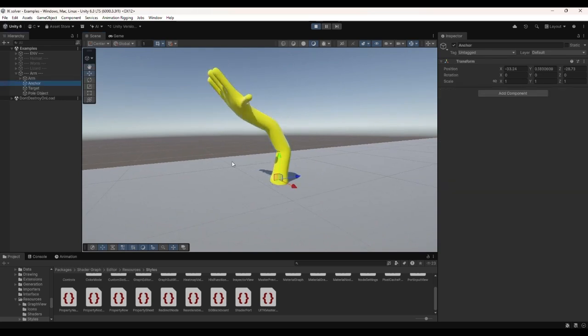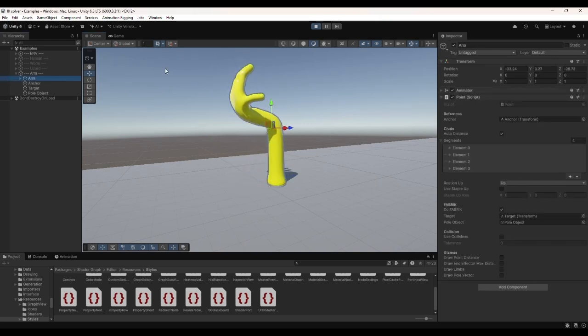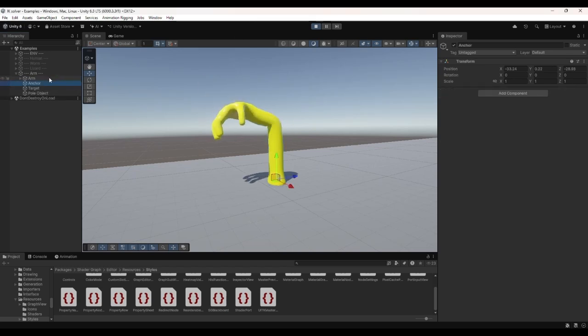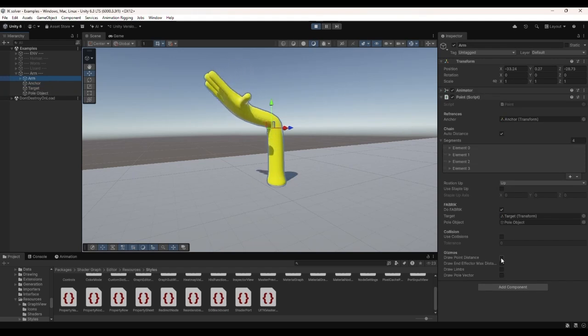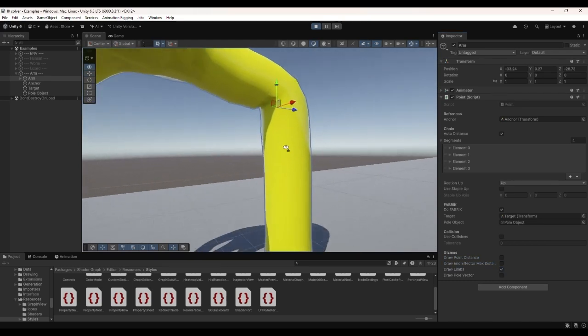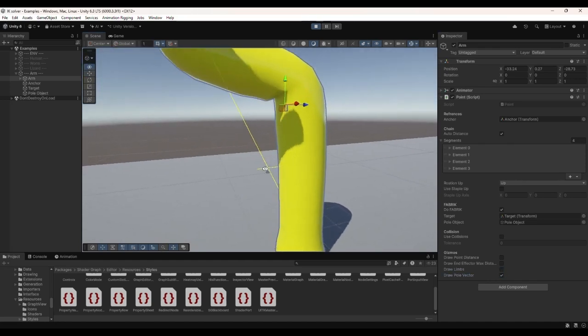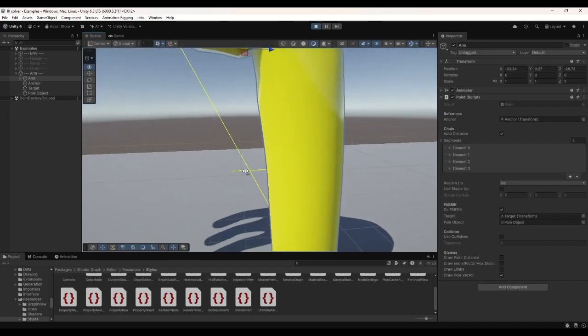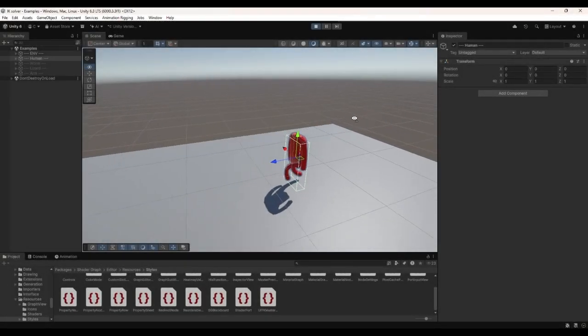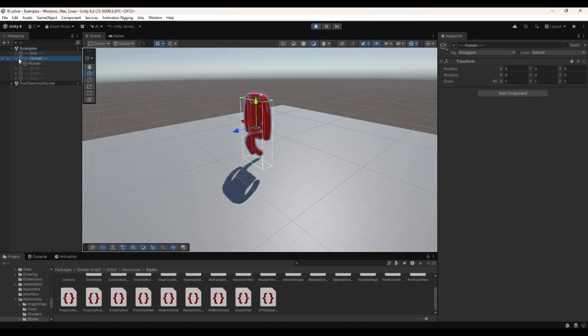And also the anchor here is just like the shoulder, you may say. Then you have the gizmos options, which are the draw distances, draw limbs, they aren't really visible, draw pole vector, which just draws where it bends, as you can see here. Third one we have is the human.